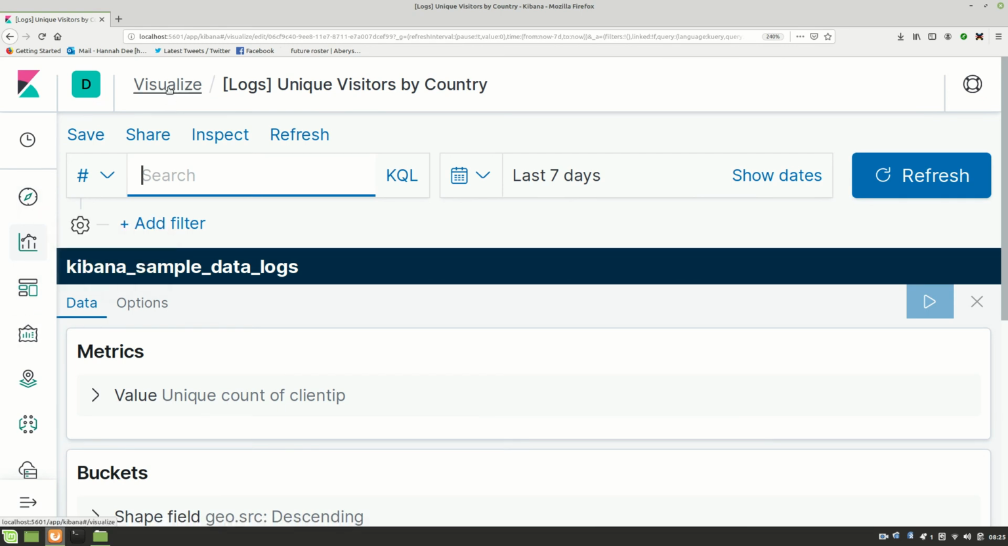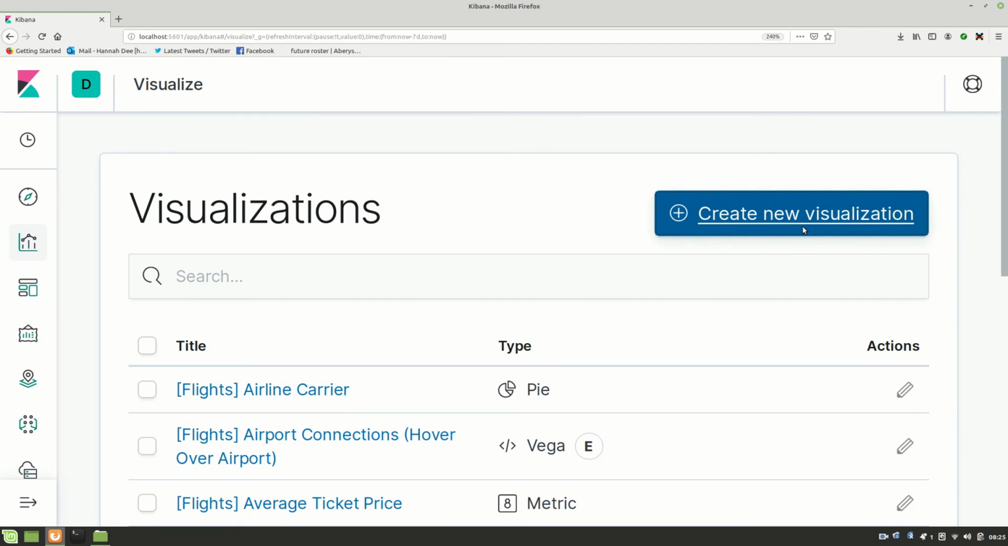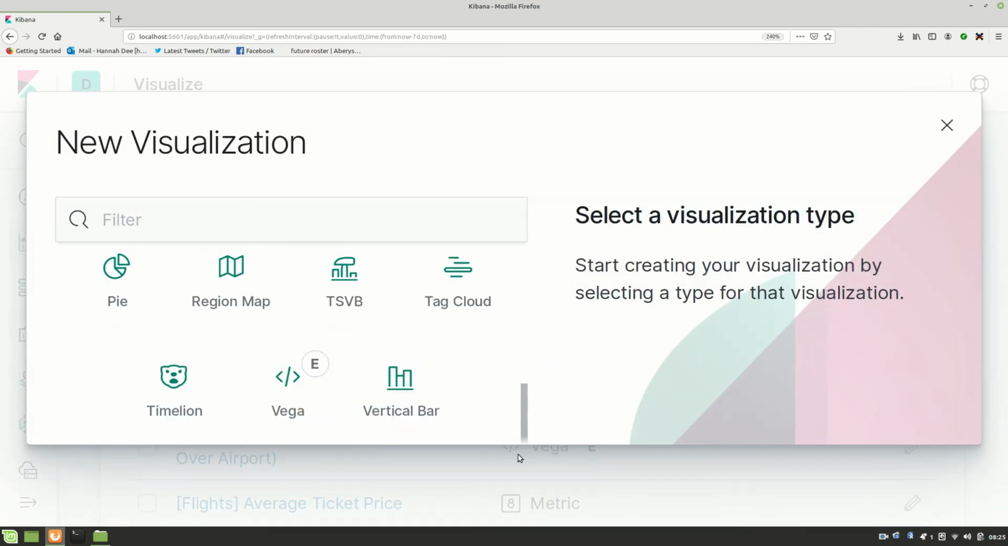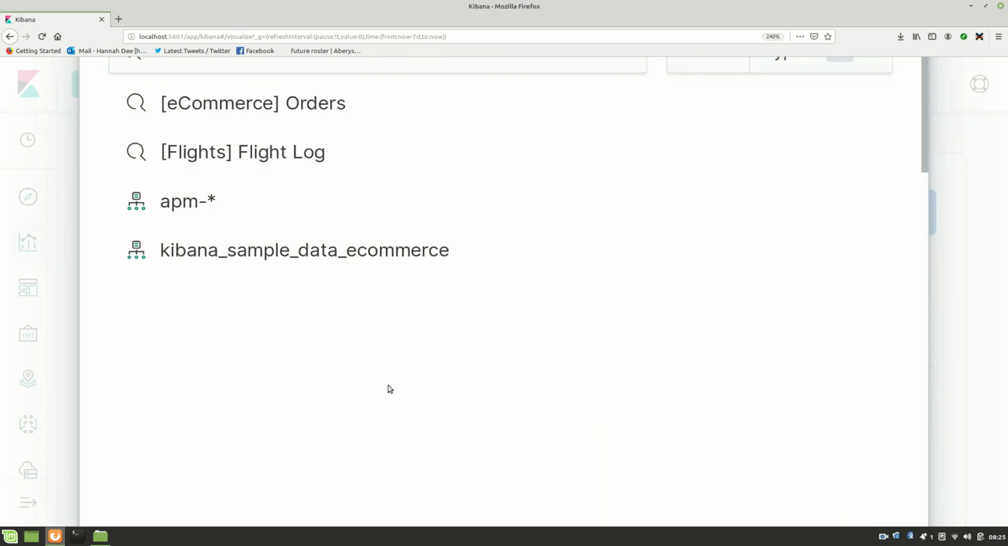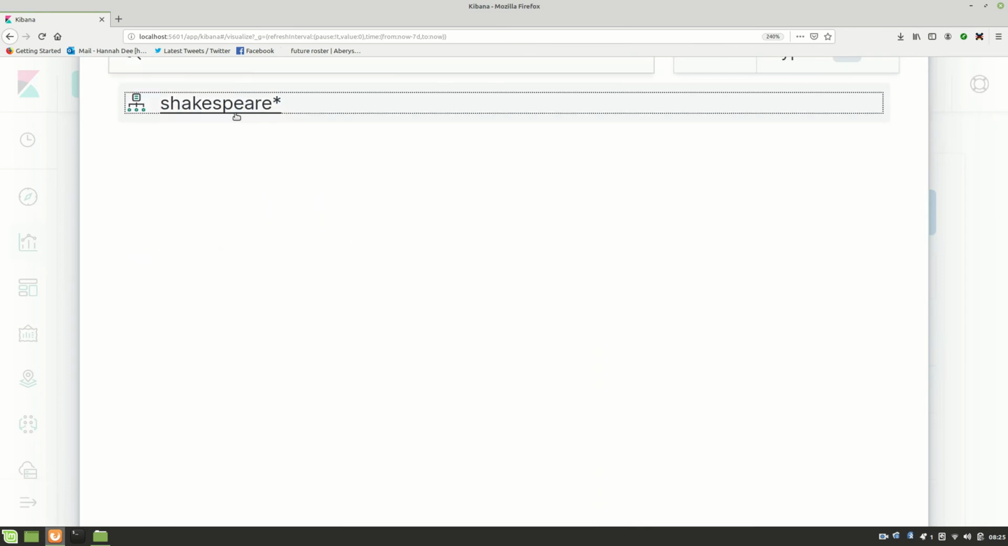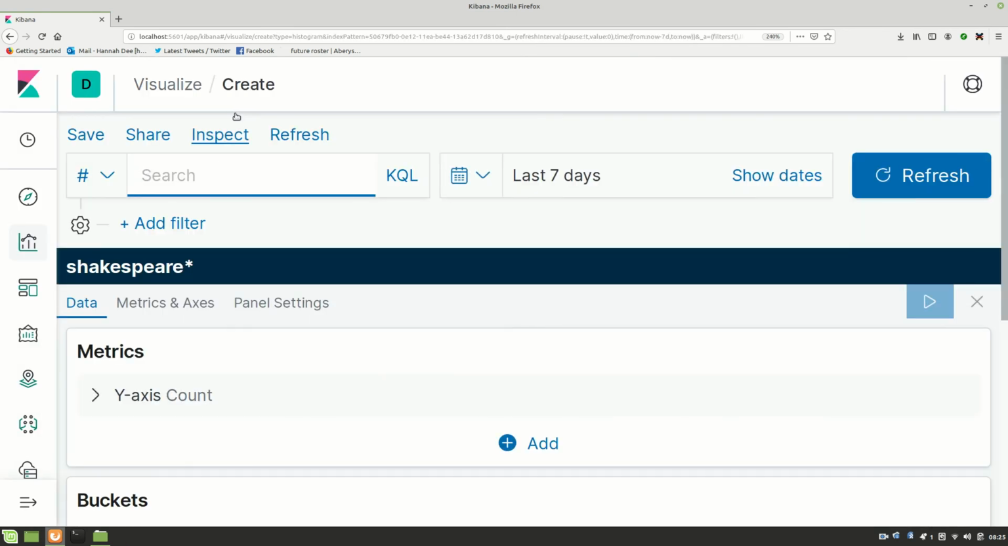So we'll go to Visualize, and we'll go Create New Visualization. And what we're going to do is make a bar chart. And the data we're going to use is a data set of the complete works of Shakespeare, because that's what I happen to have loaded in advance. And what we're going to find out from this visualization is, given the complete works of Shakespeare, who's got the most lines in Shakespeare's plays.